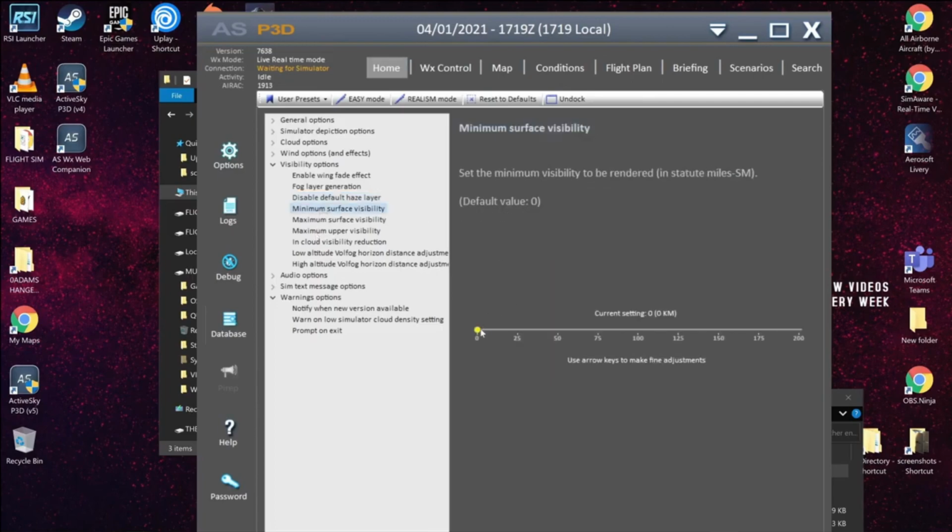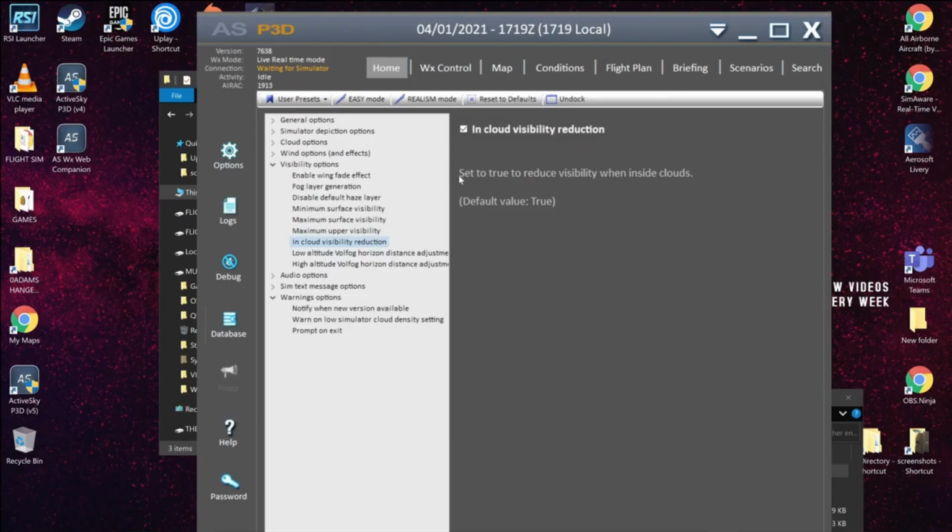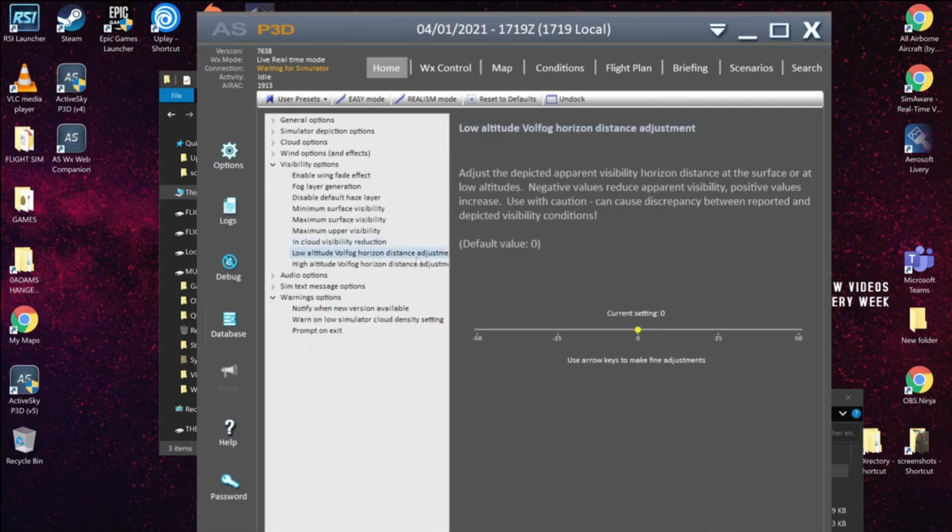Right, minimum surface visibility, we want it down to 0, and maximum, this is when you're on the ground, so I turn that down to 50 miles because you can't really see that far out, even on the ground, because the buildings are in the way. So that's kind of pointless. Maximum upper visibility 200, yes, thank you very much. In cloud visibility reduction, I don't want to reduce visibility. I want, or anything set to true to reduce visibility. Oh, sorry, yes, I do actually want that. Yeah. Low altitude fog horizon distance adjustment. I leave both these on 0.